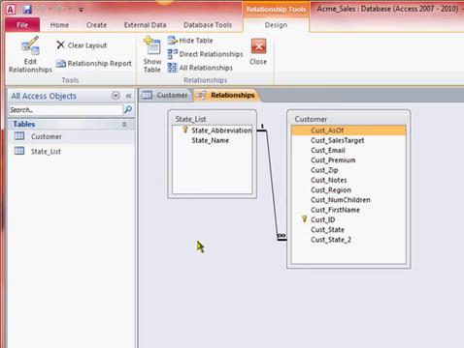I could quickly import the abbreviations and the state names, and I've got it populated so that now my data entry people can come in and quickly grab the state name and never misspell it.